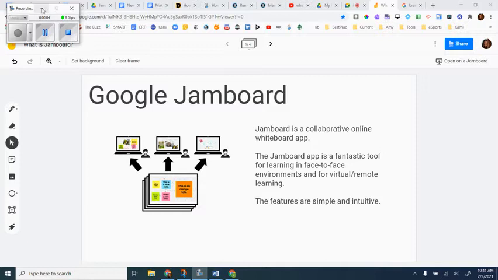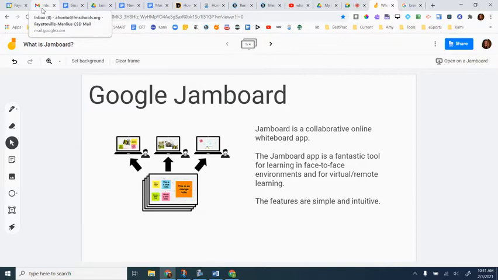Google Jamboard is an online collaborative whiteboard app, and it's a great tool for both in-person and remote learning. It supports real-time collaboration with students where you can work on the same document together, brainstorm together, edit and annotate together. Students can also use Jamboard to work independently as well. It basically is providing you with a collaborative whiteboard space that everyone can have access to.